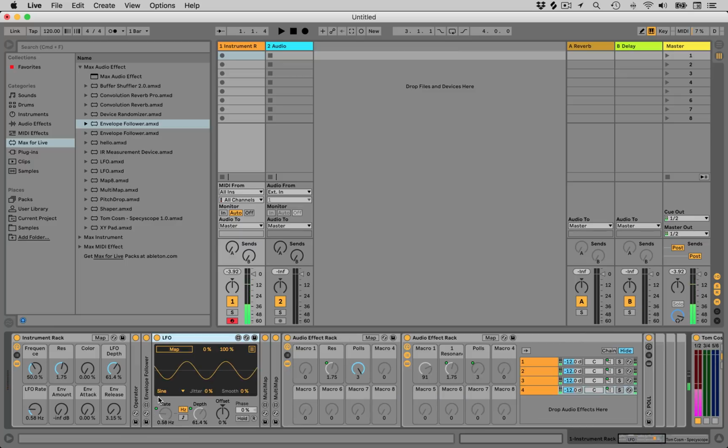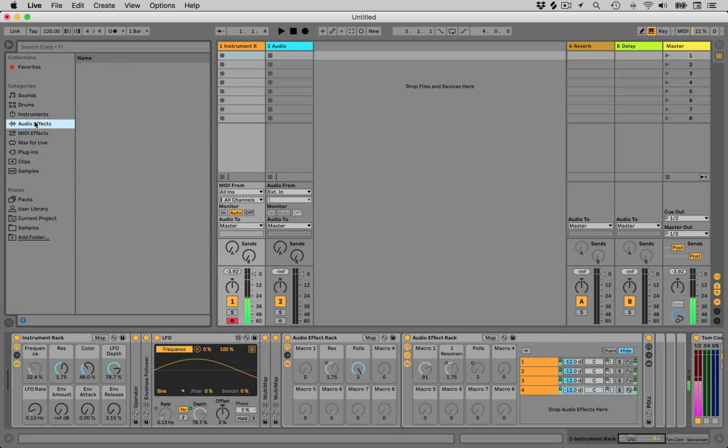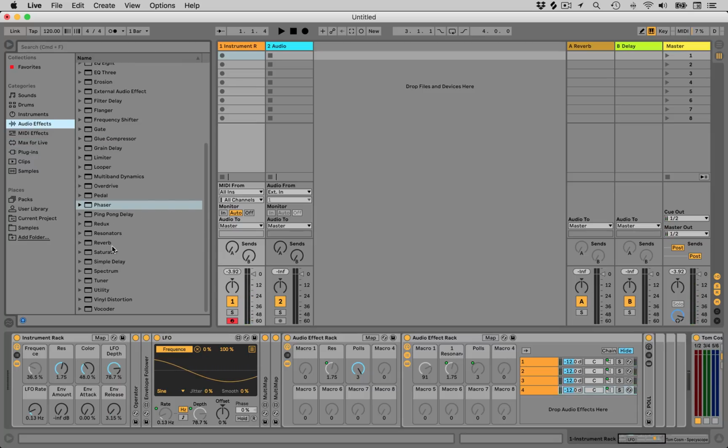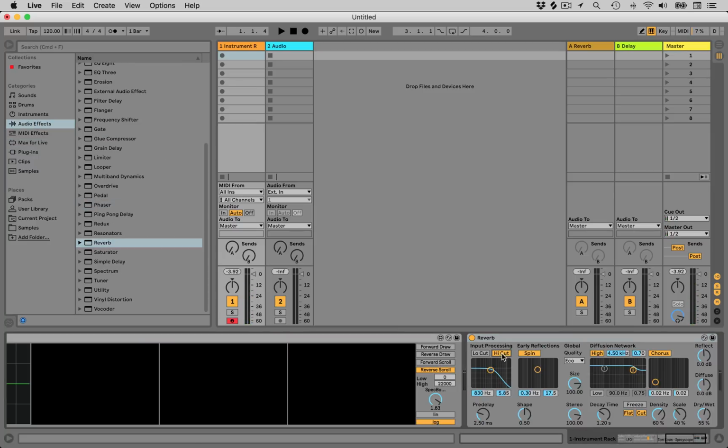All right, let's put the LFO back on to the frequency here. Let's make it nice and slow. And let's throw a reverb on it just for fun, because a reverb at the end is always a treat. Here we go.